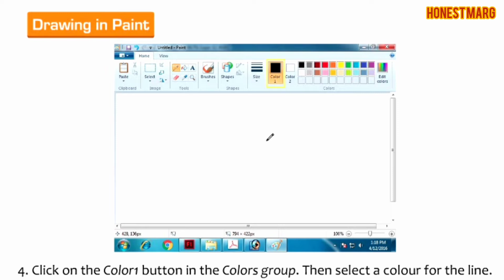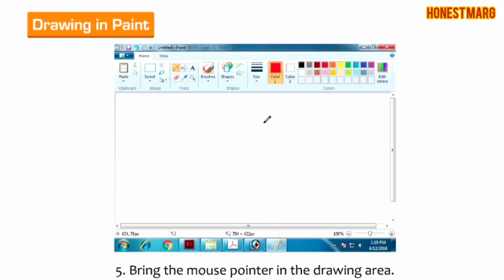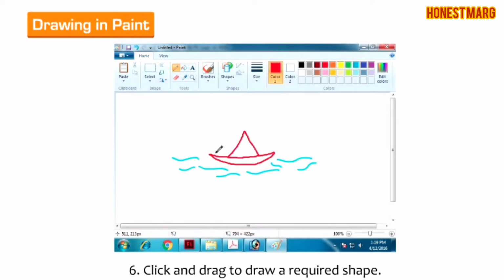4. Click on the Color 1 button in the Colors group. Then select a color for the line. 5. Bring the mouse pointer in the drawing area. 6. Click and drag to draw a required shape.